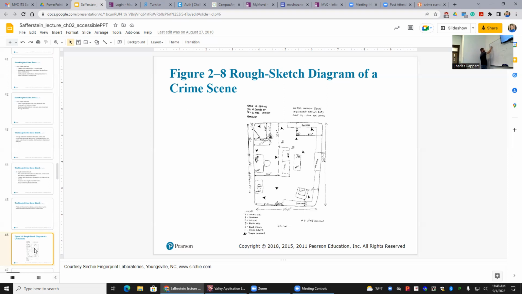So for the date, obviously, the date that you sketch it. The offense, but in real life, it's the date of the offense. The offense, we're just going to say death investigation because that's the most frequent kind of thing that's going to need a sketch.